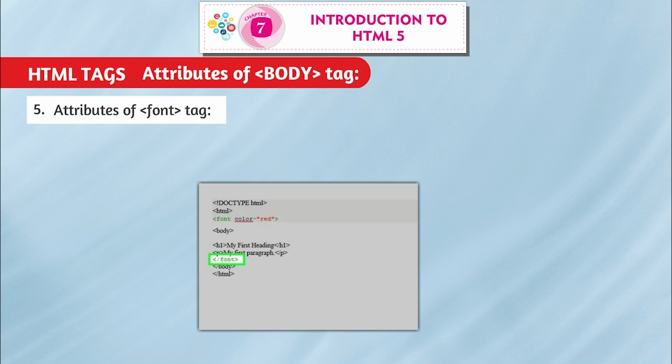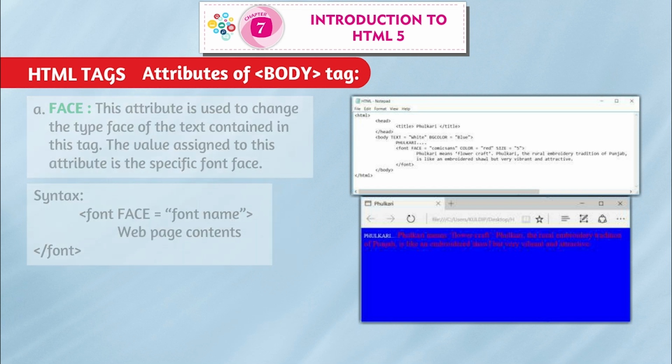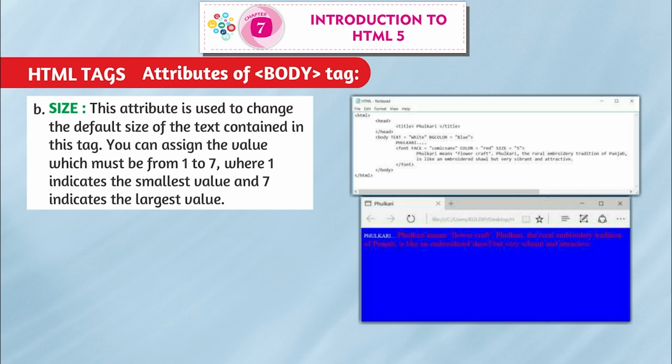Attributes of font tag. A. Face. This attribute is used to change the typeface of the text contained in this tag. The value assigned to this attribute is the specific font face. Syntax. B. Size.